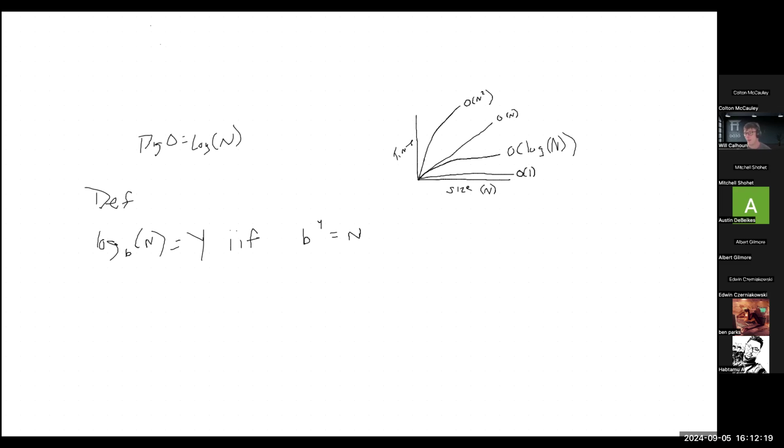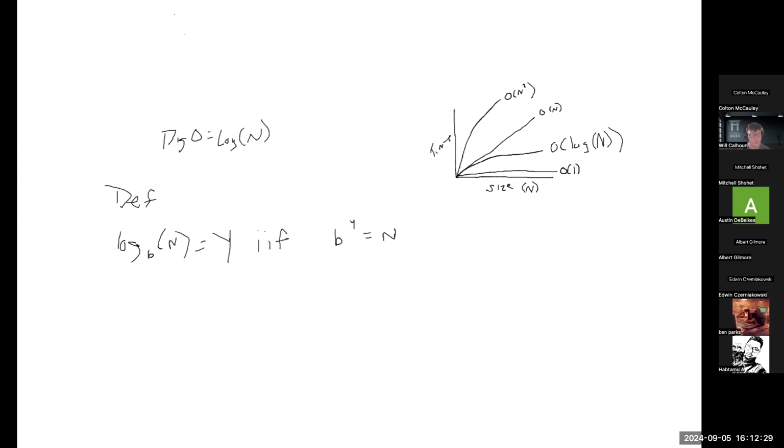Now, if you guys remember logarithms back in algebra in school, you know that typically we used a base 10, right? But what we do for computer science is we don't use a base 10, we use a base 2. It's what we call a binary logarithm. A binary logarithm is a base 2.